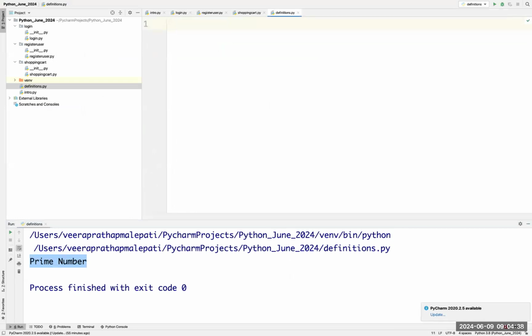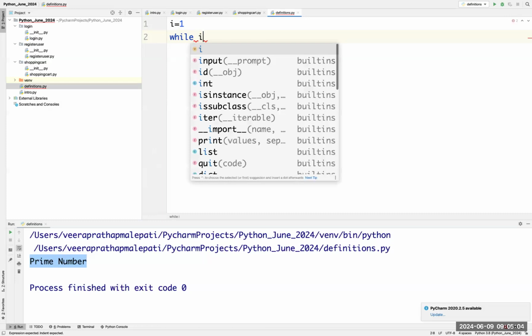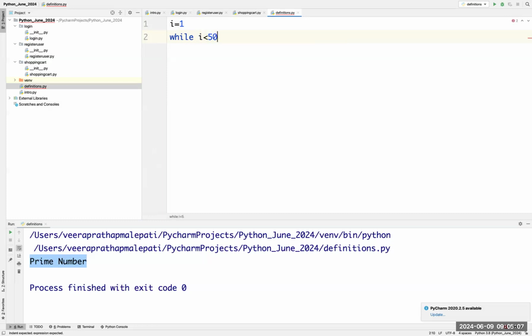So the first step here is to initialize a variable. I'm going to initialize my variable i equal to 1. Now put a condition here, use your loop called while loop. This while loop will execute only on condition, guys. Remember that while loop will execute only on condition. When you start executing, it will check if the condition is true or false. While i is less than or equal to 50 or less than 50.